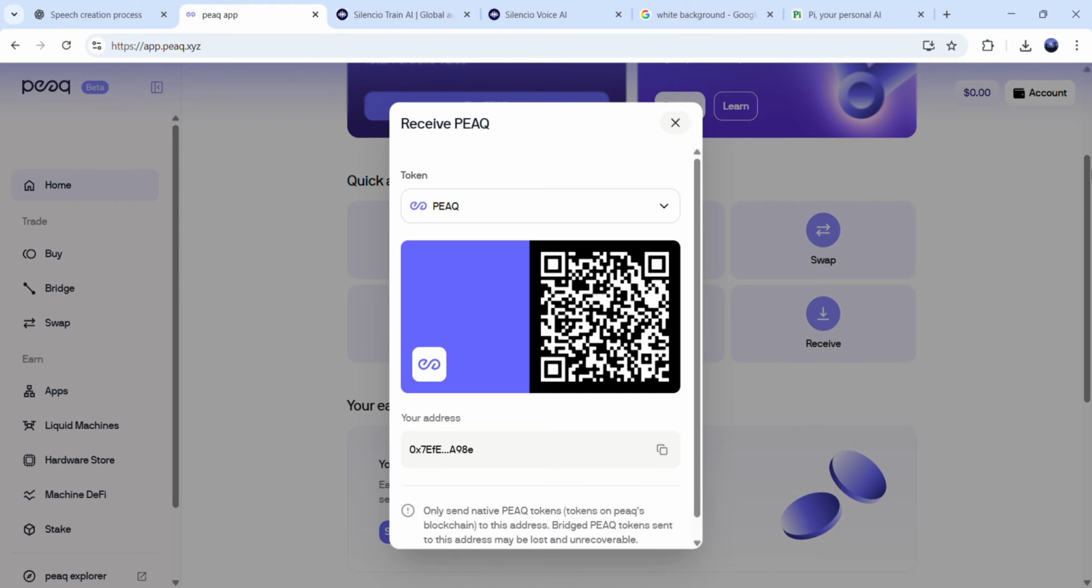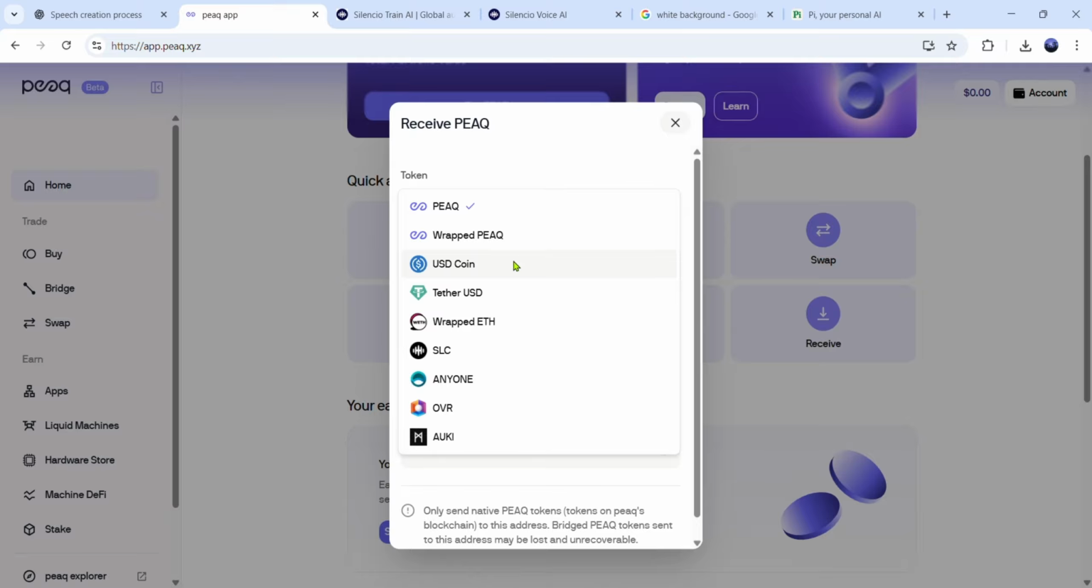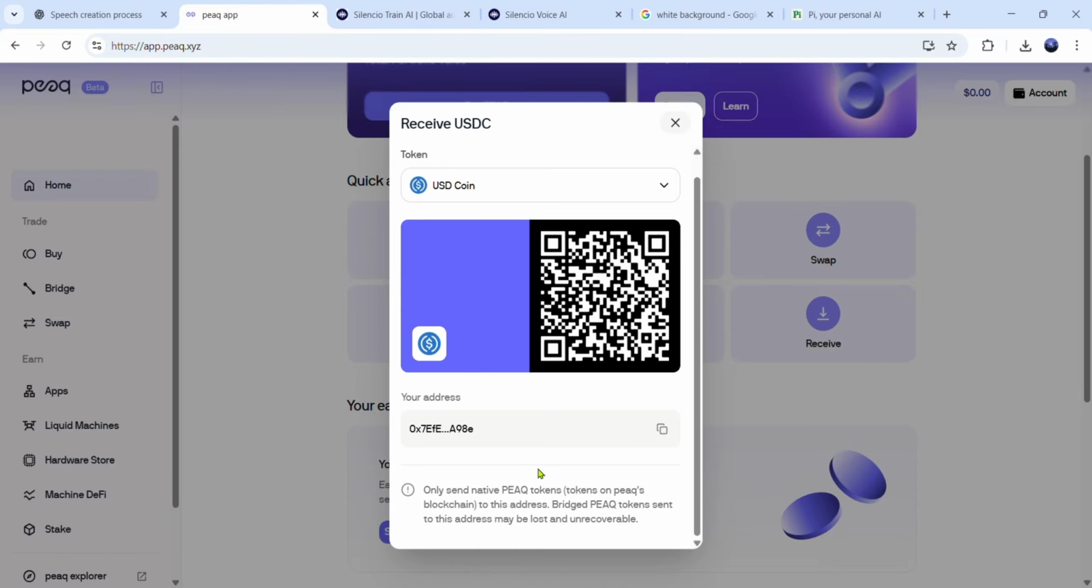Proceed and click on Receive, then change to UST coin. Then copy the address, which you will later paste on your Silencio account, and now you will be able to receive your earnings.